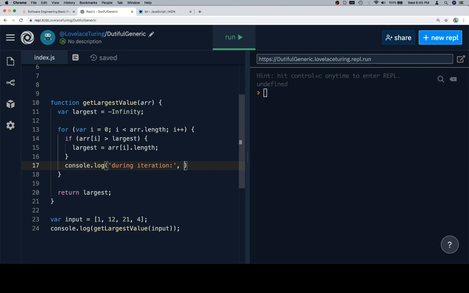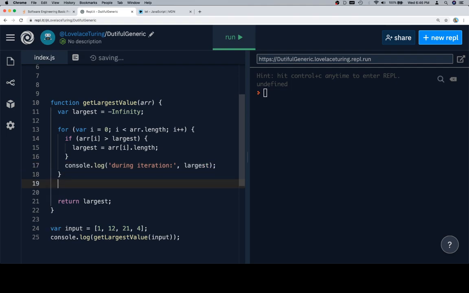The first one's going to be a string. The second one's going to be a value that I want that string to be a descriptor for, and that's why I say during iteration and then do largest. Now, I'm saying during iteration because I'm only logging one value to the console. If I had more values logged into the console, I might say something like largest during iteration.